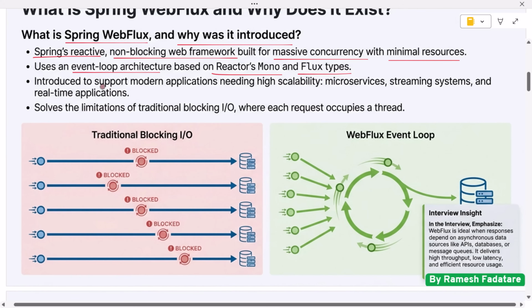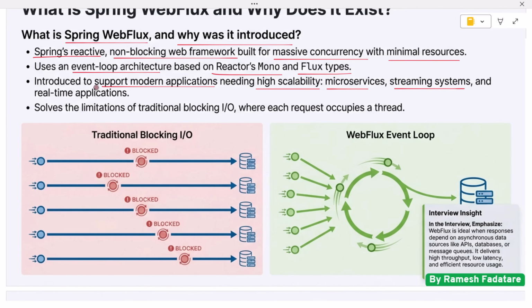It was introduced to support modern applications that need high scalability, such as microservices, streaming systems, and real-time applications. Traditional blocking I/O struggles when thousands of users connect at the same time because each request occupies a thread. WebFlux solves this by using non-blocking I/O, making it possible to handle many concurrent requests with fewer threads. In interviews, emphasize that WebFlux is ideal when responses depend on asynchronous data sources like APIs, data buses, or message queues. It gives high throughput, low latency, and efficient resource usage.